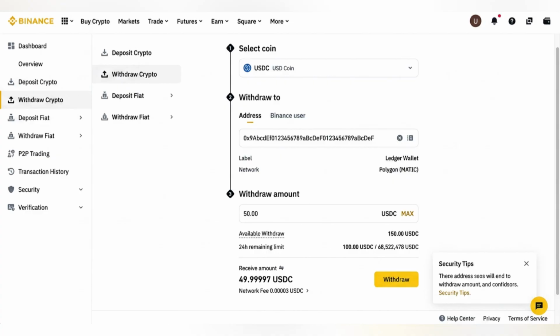Enter the amount you want to send. Review all details carefully, including the address, network, and amount. Confirm the withdrawal and complete any security verification steps required by Binance, such as two-factor authentication or email confirmation.